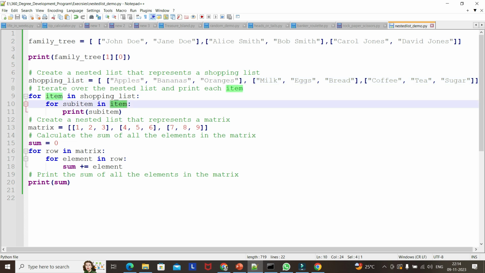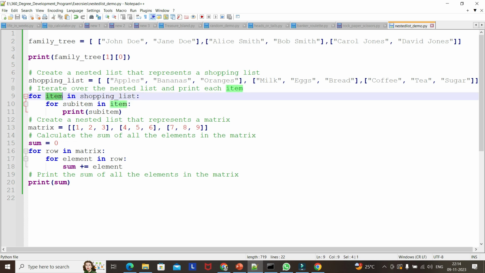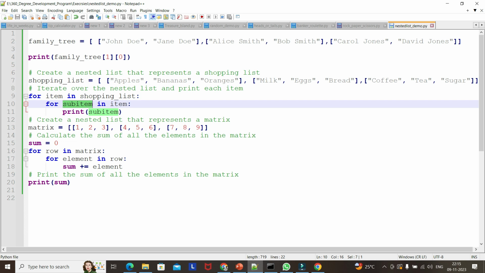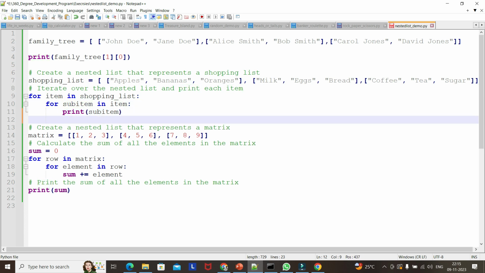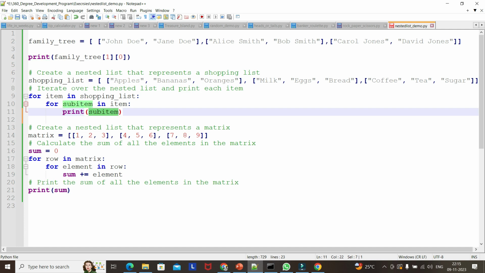So if we take the hierarchy, for a list this is the item, and in this item, this one is the sub item. So this is one part. It will print apple, banana, all of them, line by line, one by one.